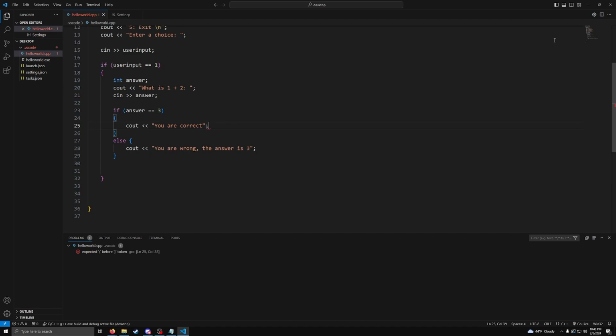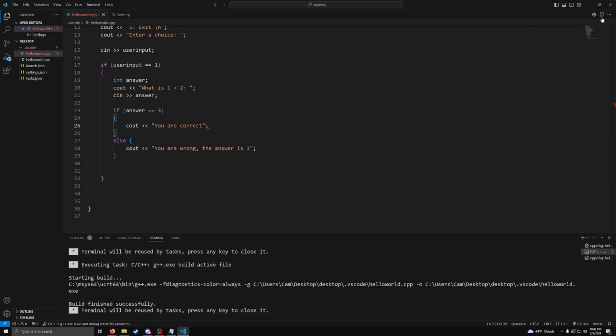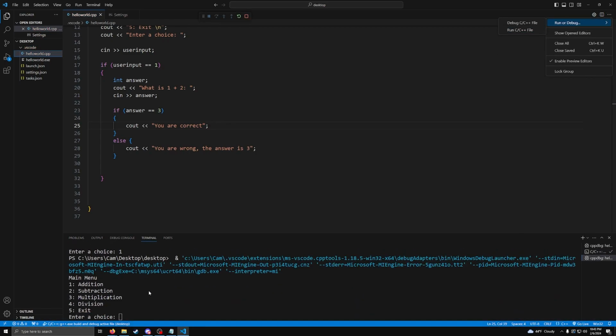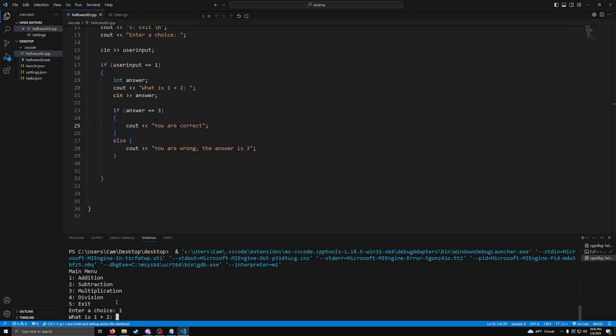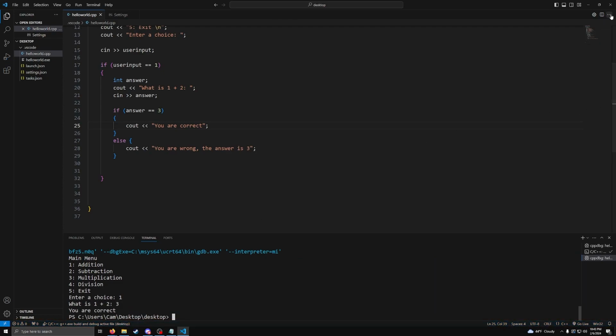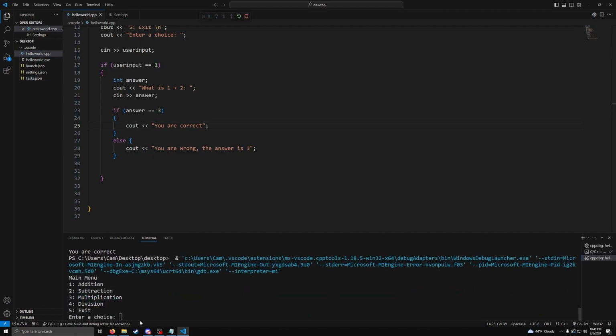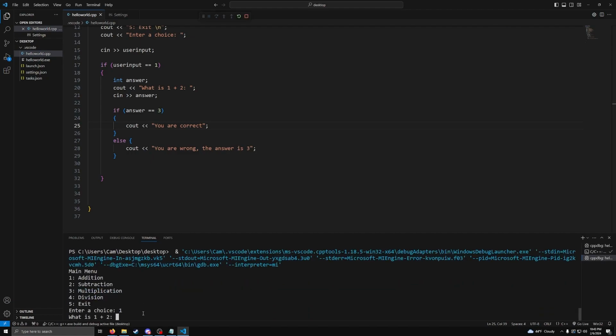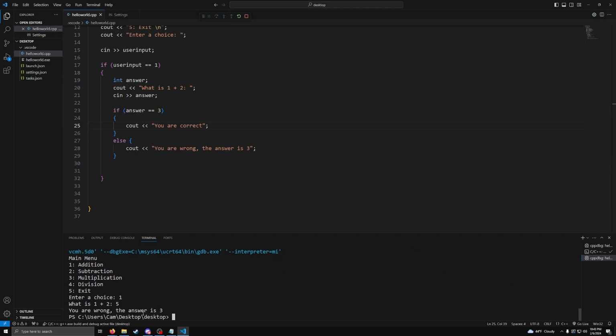Missing semicolon. All right. Enter a choice. 1. What is 1 plus 2? 3. You are correct. Let's check if it's wrong. So we're going to get this wrong on purpose. Enter a choice. 1. What is 1 plus 2? 5. You are wrong. The answer is 3.